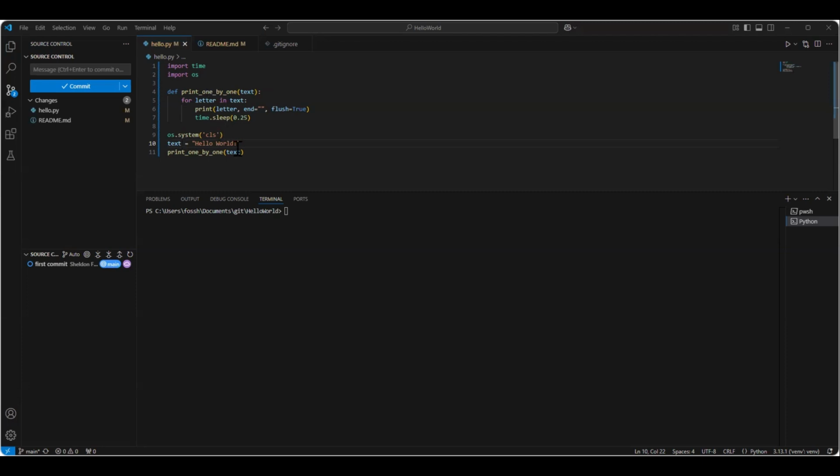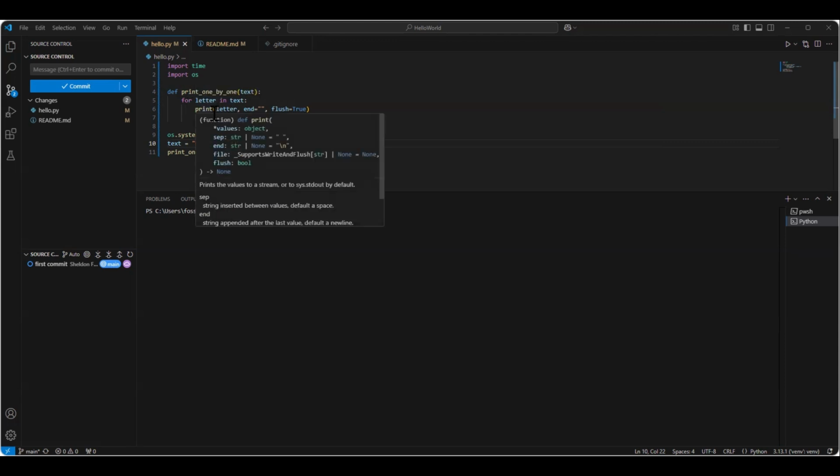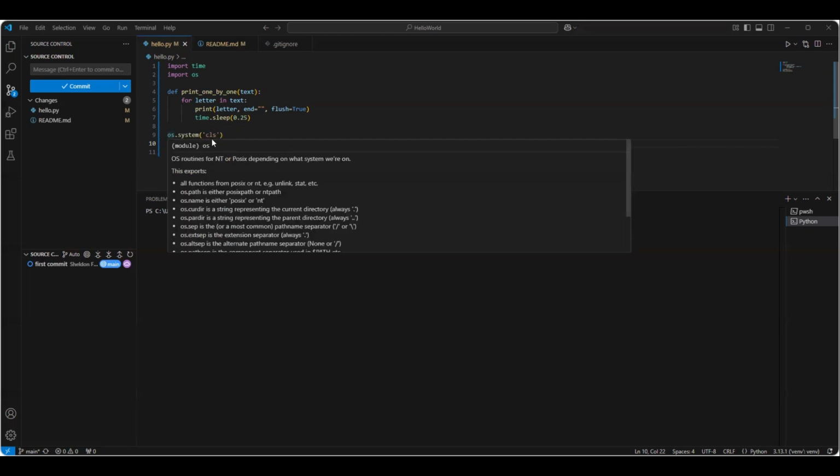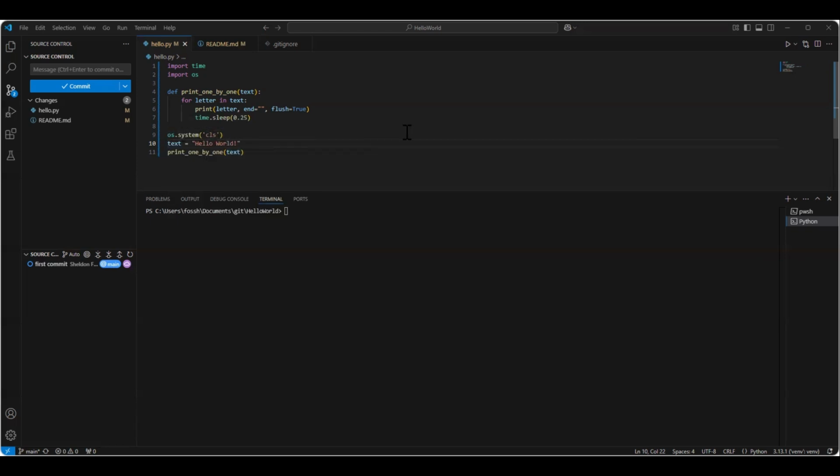And also I wanted to clear the screen. So looking up these couple items, I determined that I needed to import the time and the OS libraries. And here's a definition of a function called print one by one, and you pass some text to it. It iterates through each letter in the text, and with each letter, it prints that out every 0.25 seconds. And before you actually run the function, you clear the screen with this os.system, and then cls is the system command that you pass to it.